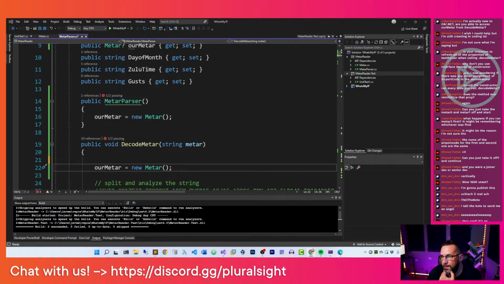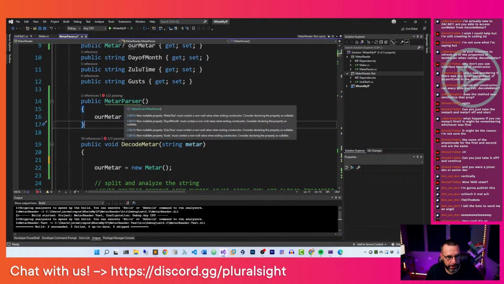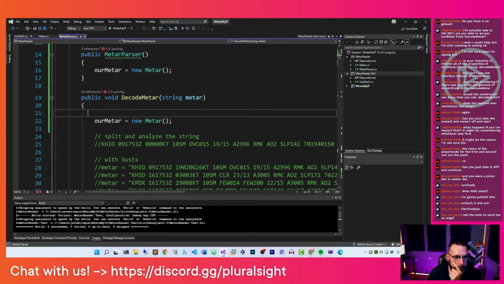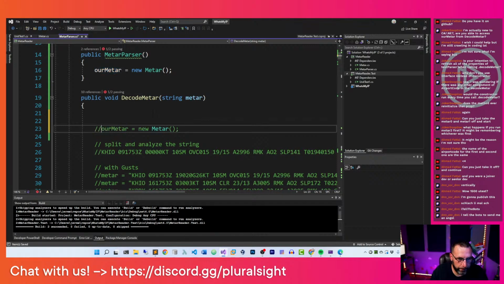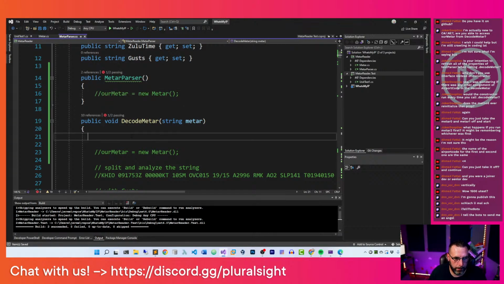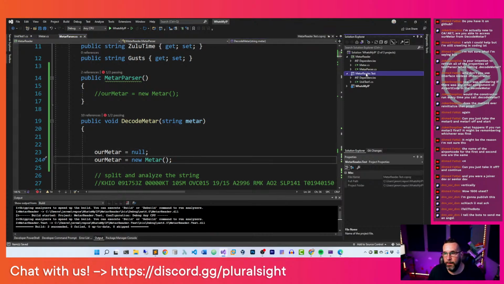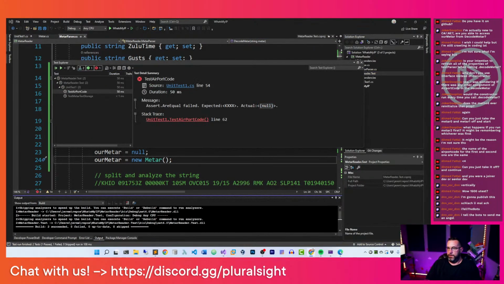This one will be kind of interesting. So in our Metar Parser, we're declaring it. And then in this one, we need to empty it out and create a new one. All right, so we have our Metar. I think we've already tried this.